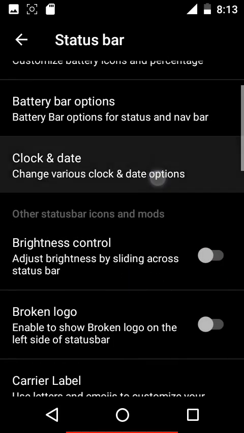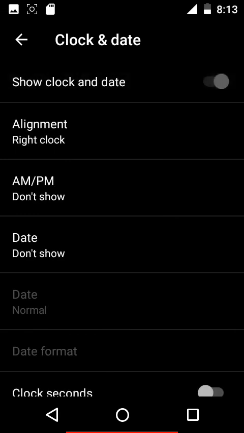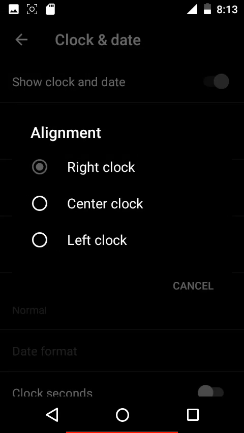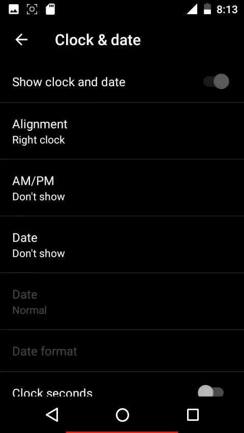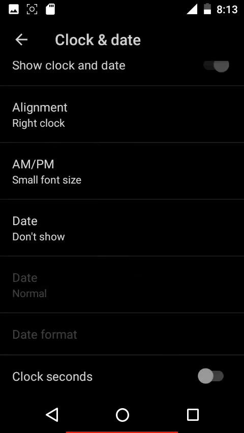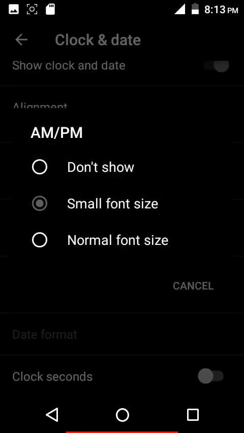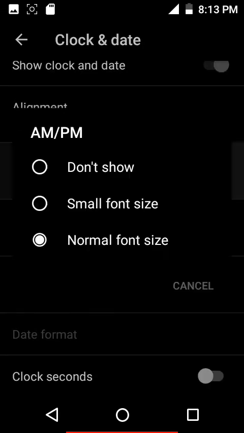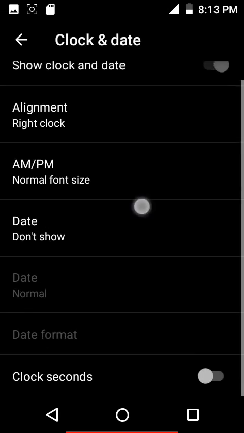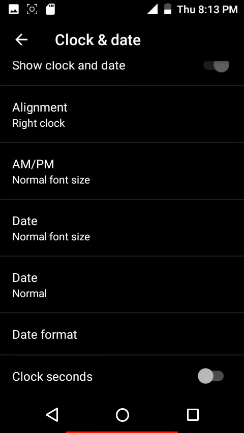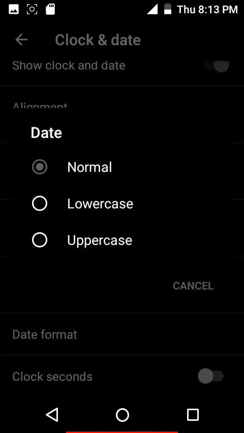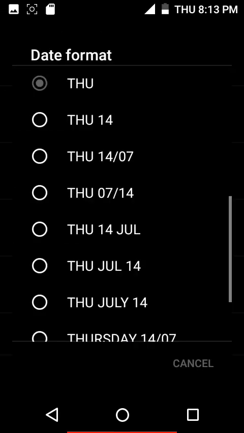Then we have the clock and date options. So if you want to show or hide the clock and date, up to you. Alignment, you can configure the position of the clock: right, center or left. AM, PM, again, if you want to have a look at that, this is the small font size, and this is the normal one, and by default it is disabled. Then if you want to show the date, and again you have font options here too. Then normal, this is the lowercase one, and this is the uppercase one. Then we have various date formats.